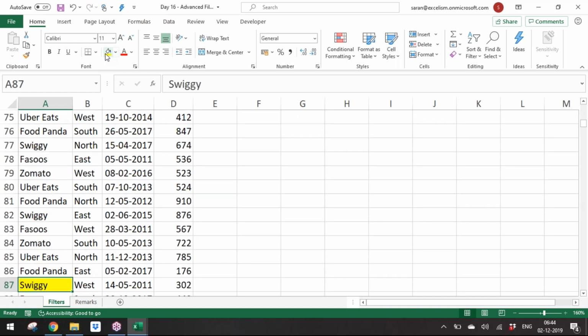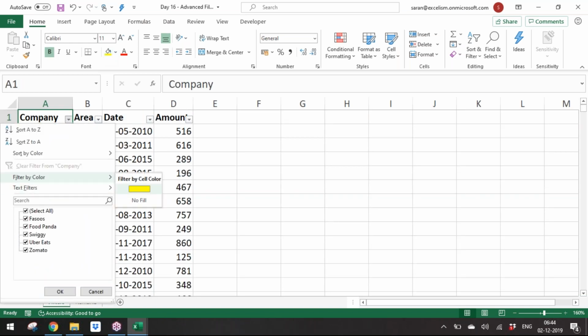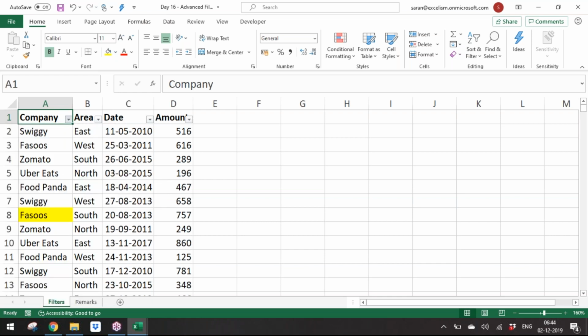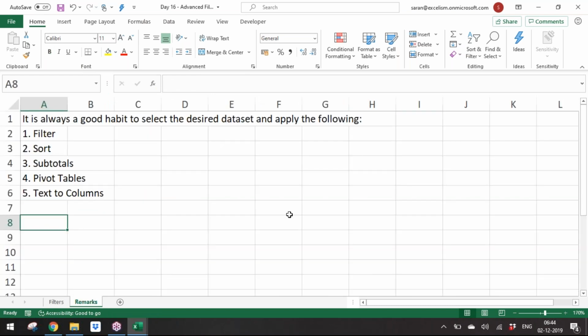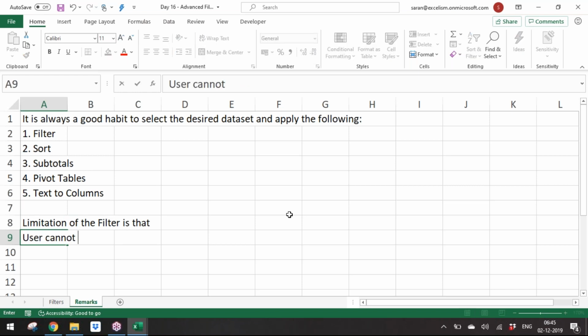Now, filter is capable of filtering one background color, for example, this. The limitation of the filter is that the user cannot apply two filters at a time.